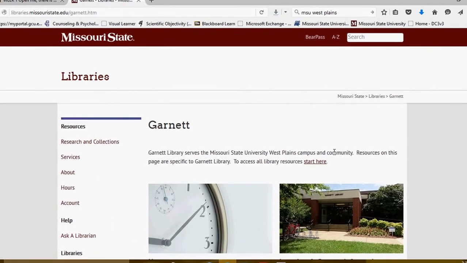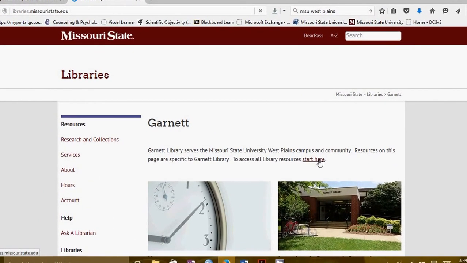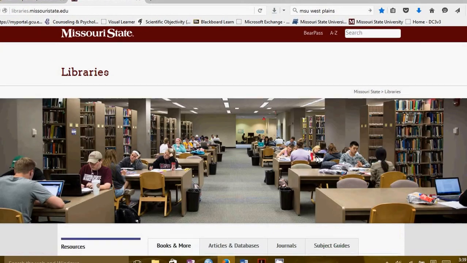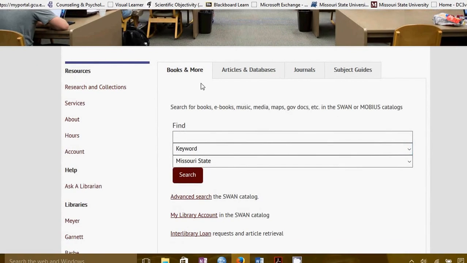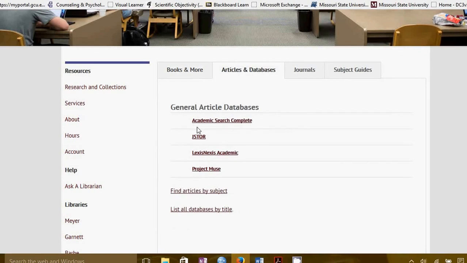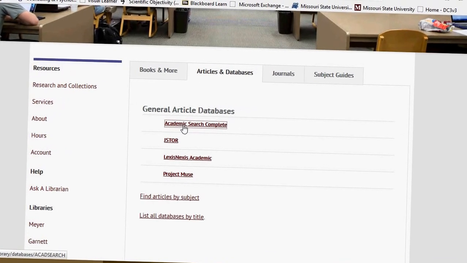From here, you'll go to Start Here, and that will bring you to this page. Now, once you get here, the default is Books and More, but we're going to go to Articles and Databases, and we're going to go to Academic Search Complete. For this course, this is probably the only one that you will need to use.